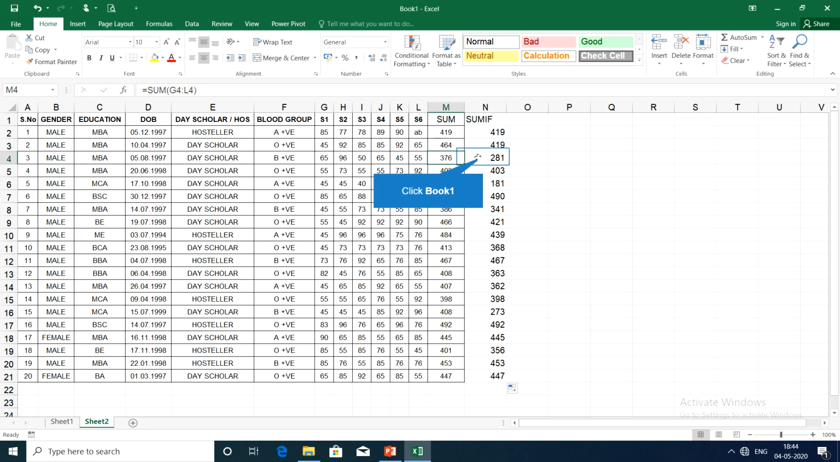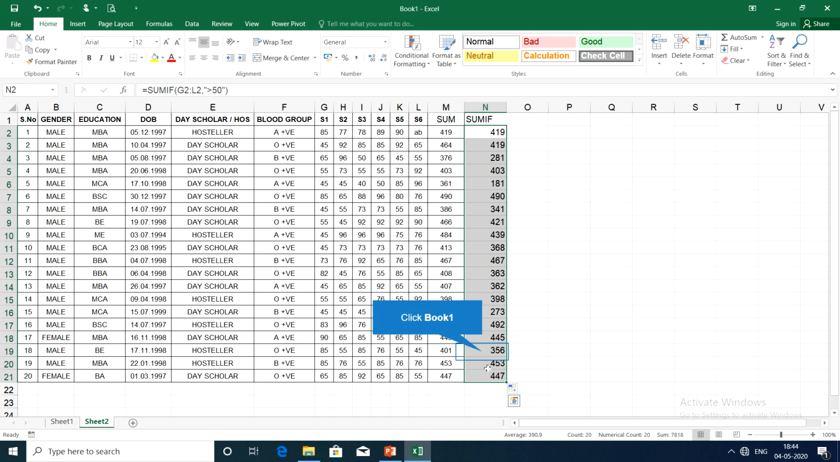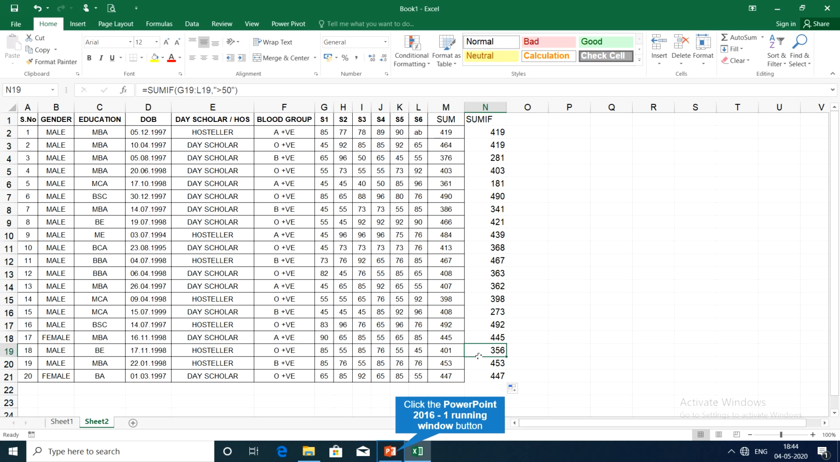Again, coming to the third number, previously we were adding all the numbers. Now based on the criteria, it has eliminated one number, two numbers. The reason is here we have 50. 50 is not greater than 50. It is equal to 50, right? So 50 and 45, 95 will be the difference between this value and this value. So the SUMIF function can be used to add numbers based on some criteria. It can be greater than a number, less than a number, or even equal to a number.